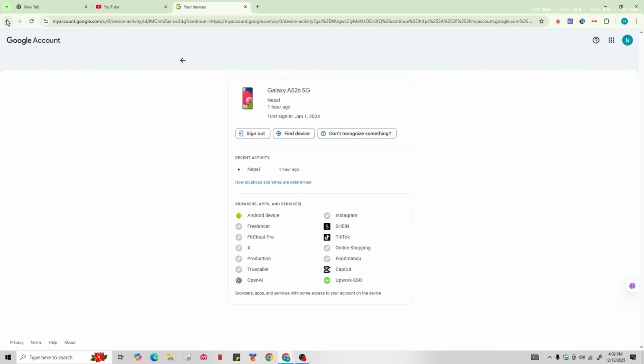If you see a device you don't recognize, change your Google password and you'll be done.